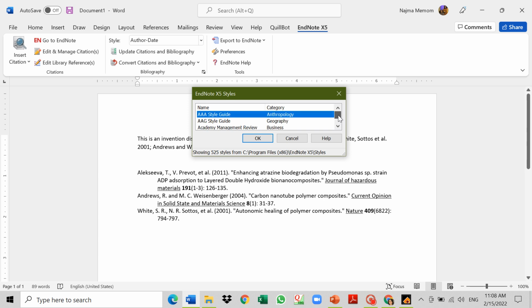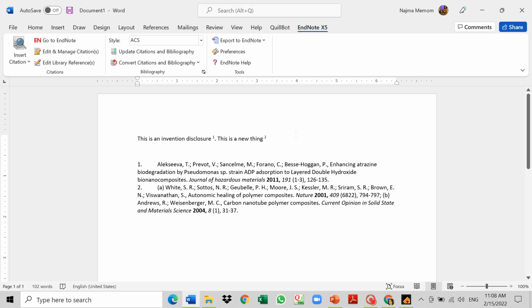So maybe we can go for the, let us see, find some chemistry. Okay, so if you select the Accounts of Chemical Research, ACS, here we will click on OK. Now you see that the output style is updated with the ACS style guide.